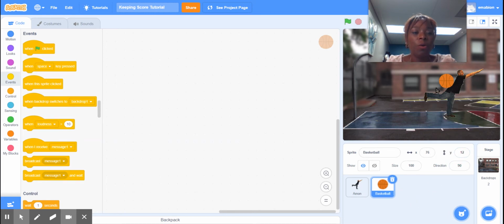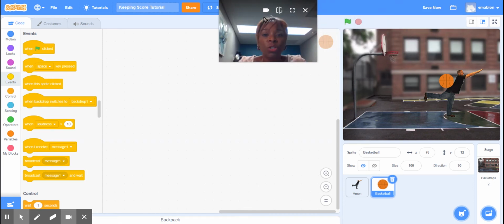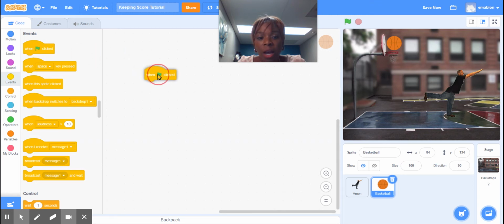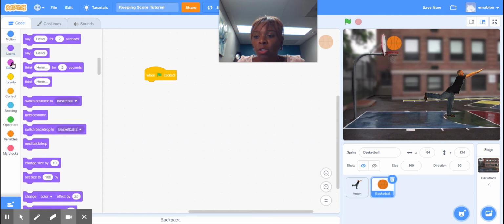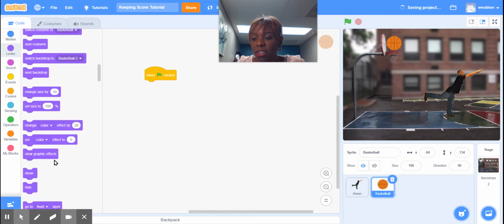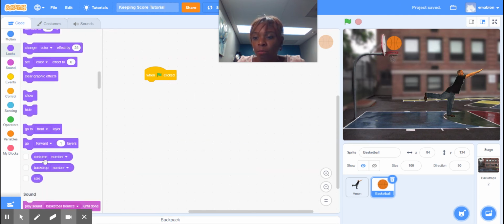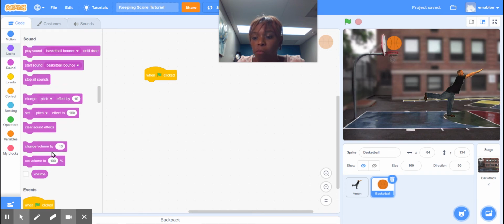Okay, so I need to program the basketball to go towards the net here. So from where it was originally, if I want it to get to the net, I'm going to look at the instructions of where it's positioned on the court. So I'm going to tell it when I click the green flag, I want the ball to go towards the goal. So I'm going to tell it to move towards that direction.